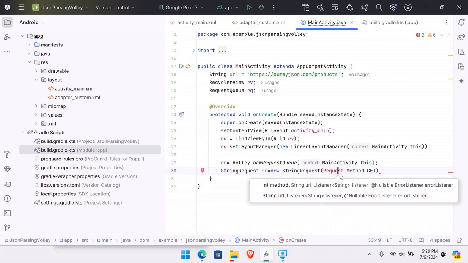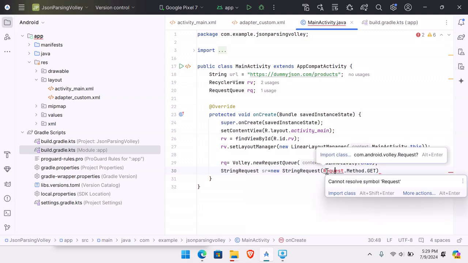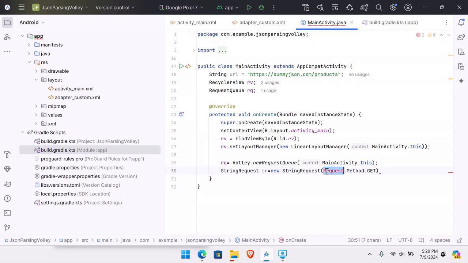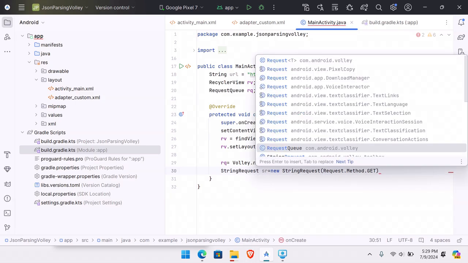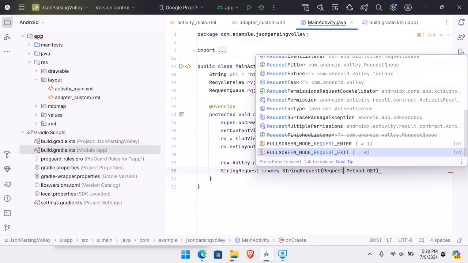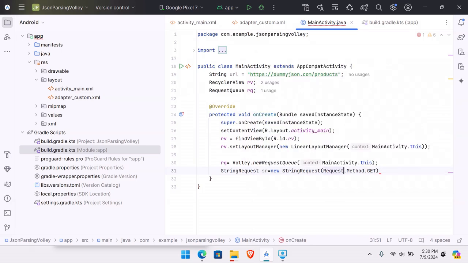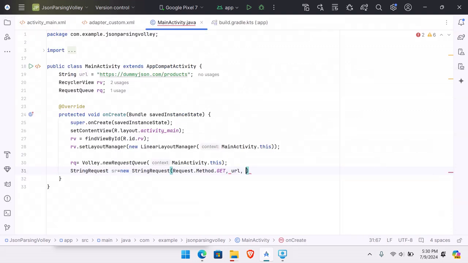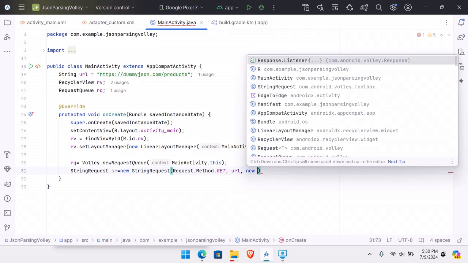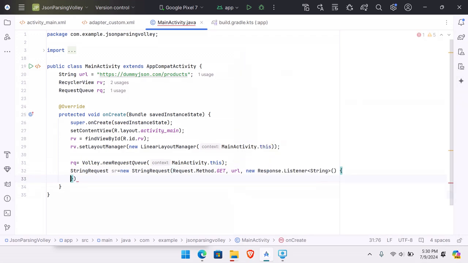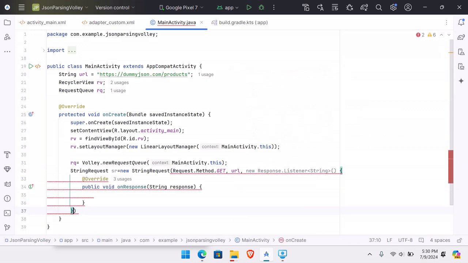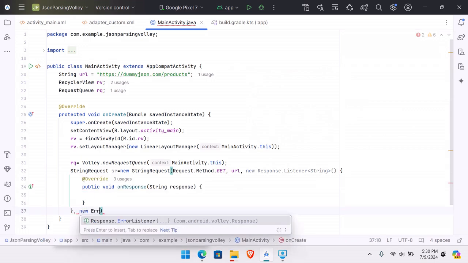So what I can do is just hit request. Please select the Request from com.android.volley package, Request.Method.GET. The second parameter is going to be url, the string url. The third parameter is going to be our response listener. So new Response.Listener, and then give a comma here, and the fourth parameter is going to be our error listener.